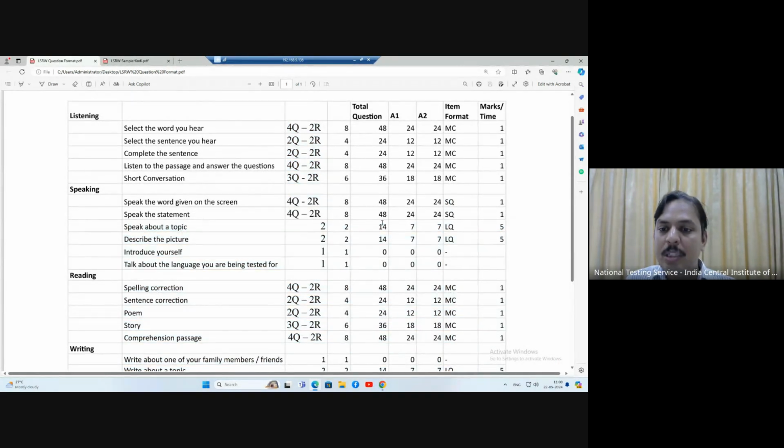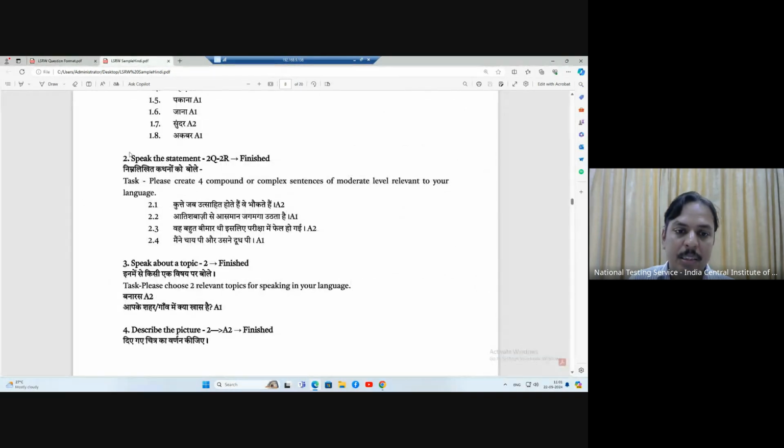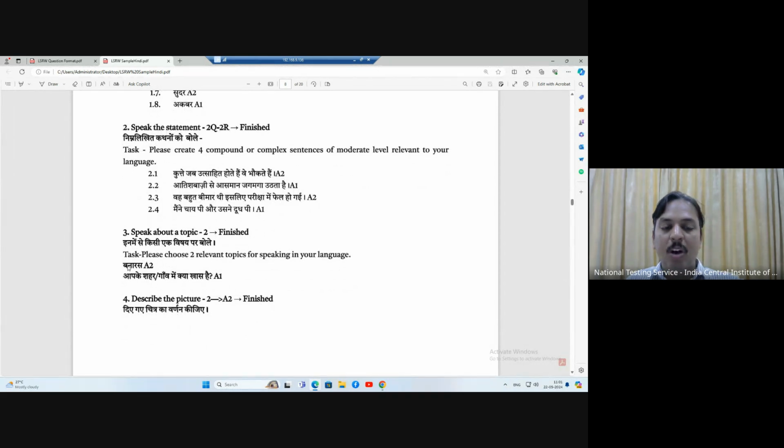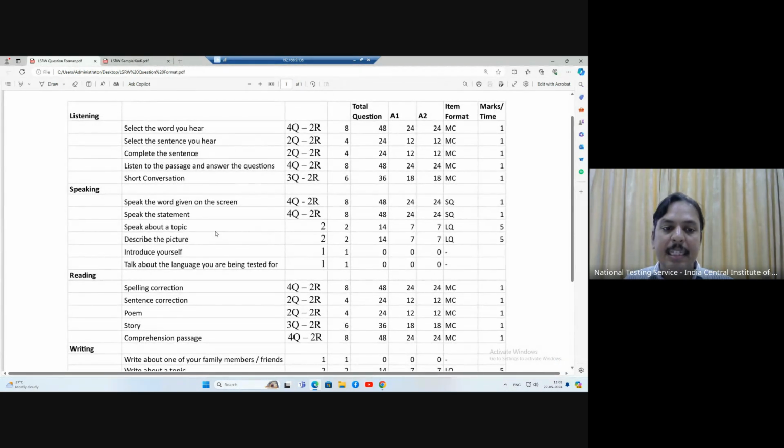Here totally 14, so out of 14, 7 belong to A1 level and 7 belong to A2 level. And here these are long questions, so marks are 5 and time is also 5 minutes. Here you need to give one question like speak about a topic, Banaras. And the instruction is like this: speak 2 minutes about this topic.